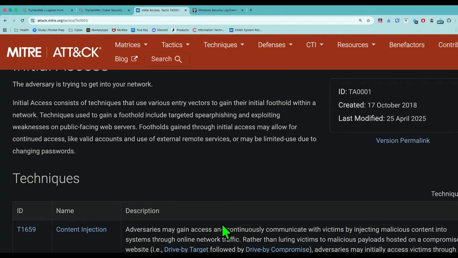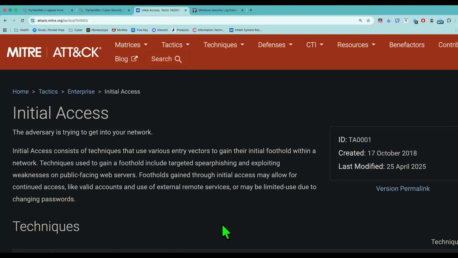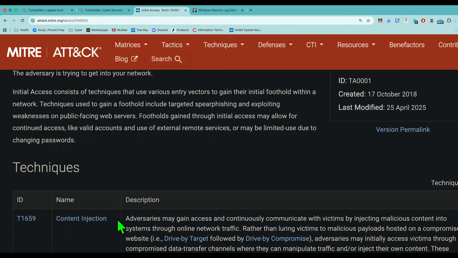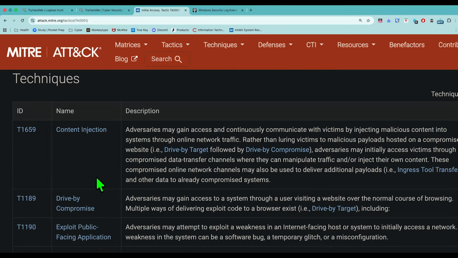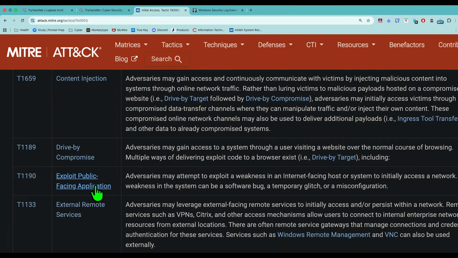You can think of the tactic as the what. What tactic is this? It's initial access, where the adversary is trying to get into your network. The techniques would be the how. How did the attacker, or the adversary, get into your network? Did they get in through content injection, drive-by compromise, exploiting a public-facing application, and much, much more?